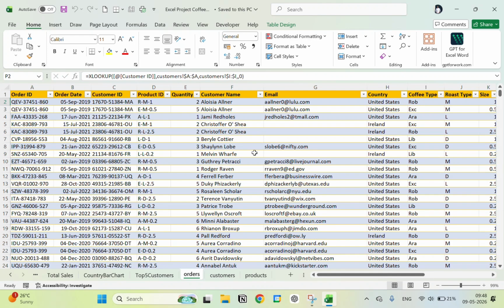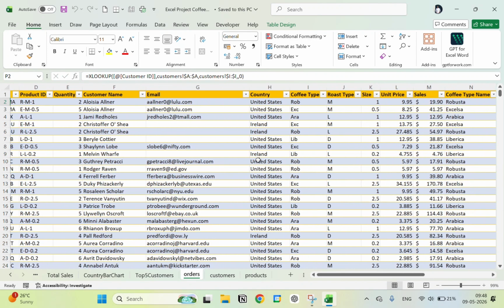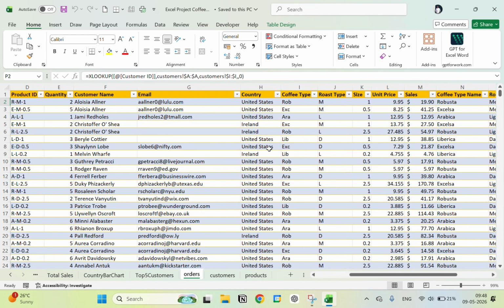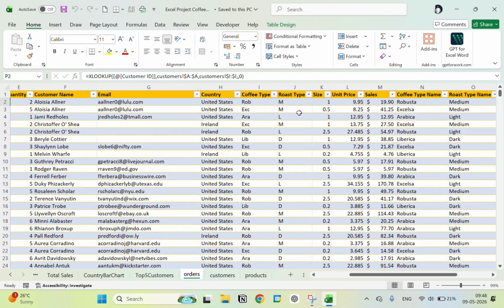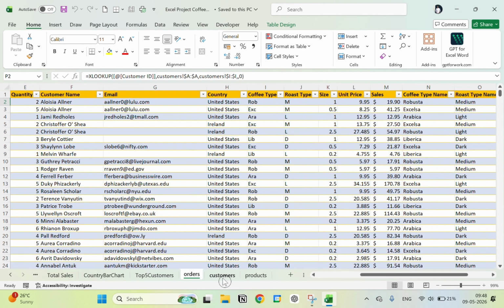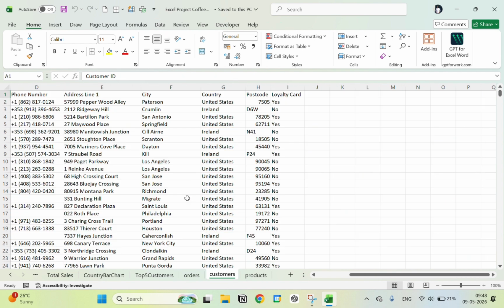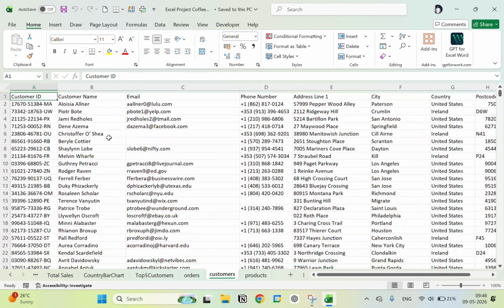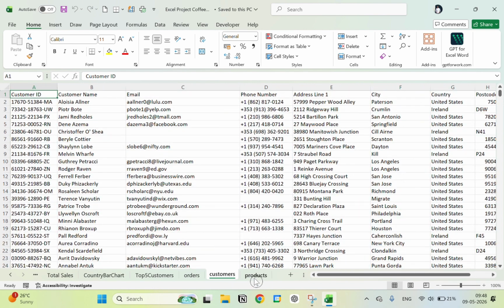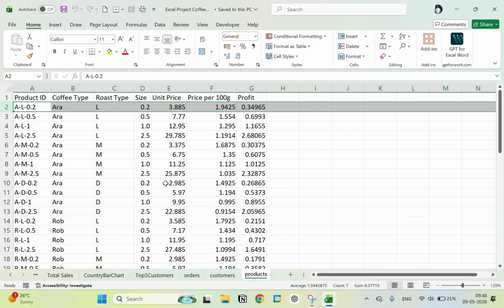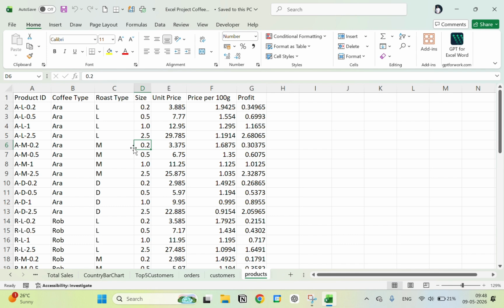Here on the screen you can see I have coffee based data. Let me show you how it is a coffee based data. You can see the columns like country, coffee type, roast type. I have another sheet which is customer centric. We have all the data related to the customers, and I have one more sheet which is named products, where I have the details of all the products.